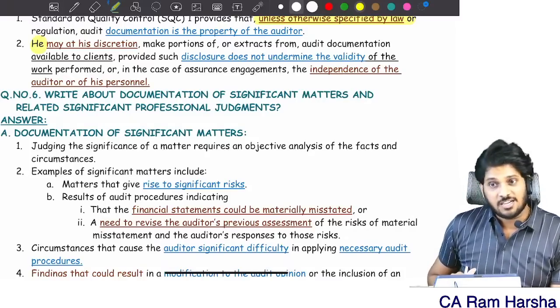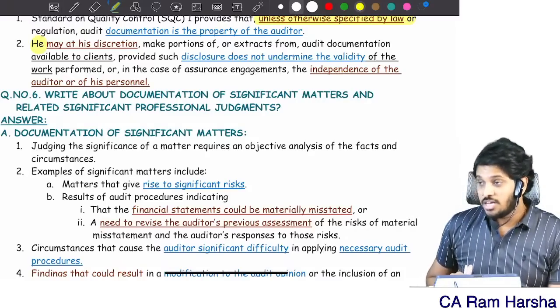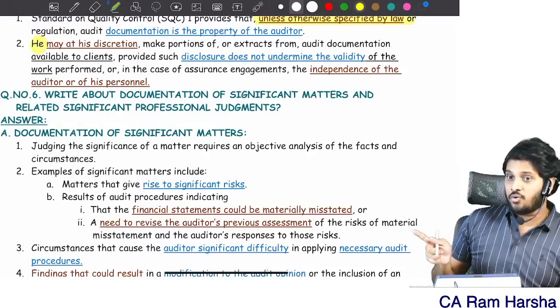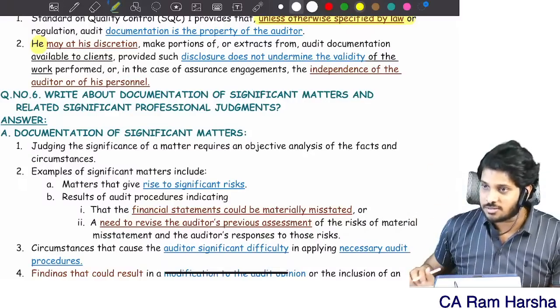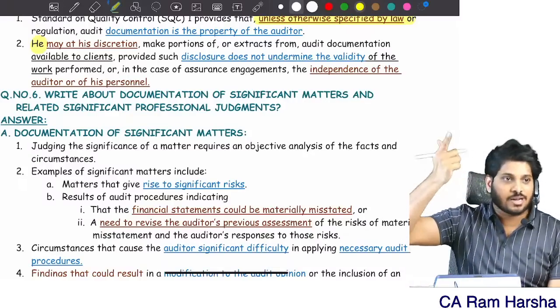But can a client demand the auditor? No. Sir, you have taken printout on my paper only, so it is my property. No. Paper, if you want, I'll reimburse. The content on the paper is mine. Yes or no?